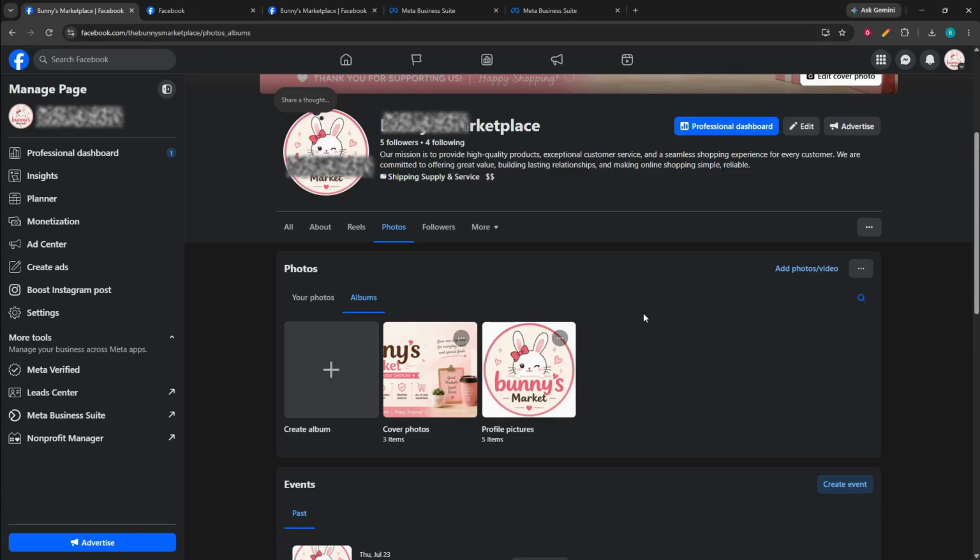Once the deletion is complete, return to the Photos section of your Facebook business page. Check the list of albums again and verify that the album no longer appears. This confirms that the album has been successfully deleted.